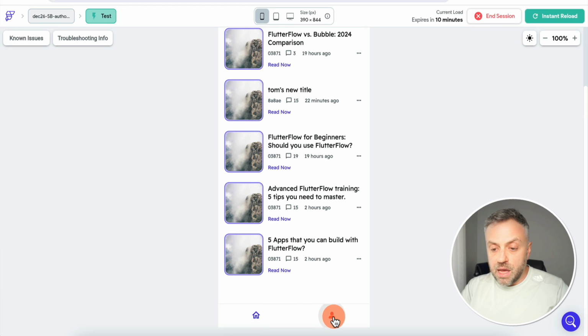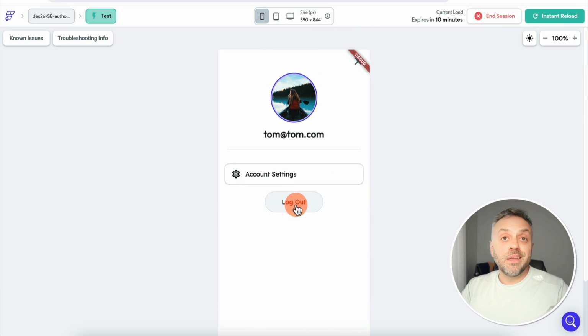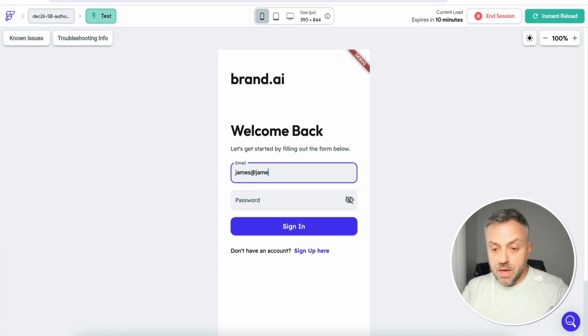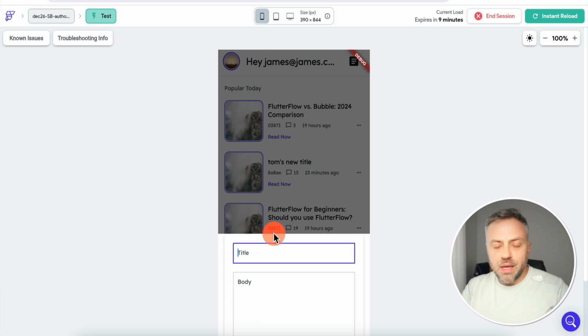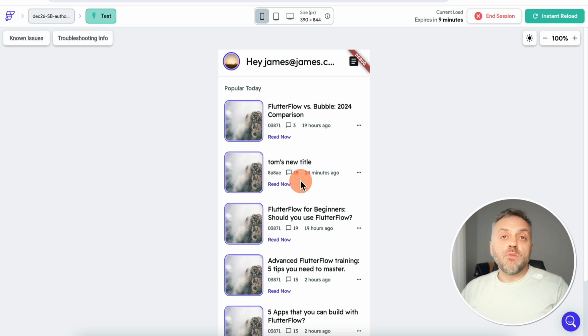Let me go ahead and log out and log in as myself, and I should be able to see that new article button. So let's go ahead and log out. I'm going to log back in as myself, and as you can see, I'm logged in as myself and I can see this button, so I can click on it and I have that UI functionality, not to mention the backend database permission to actually go forward and create new articles on the database level.